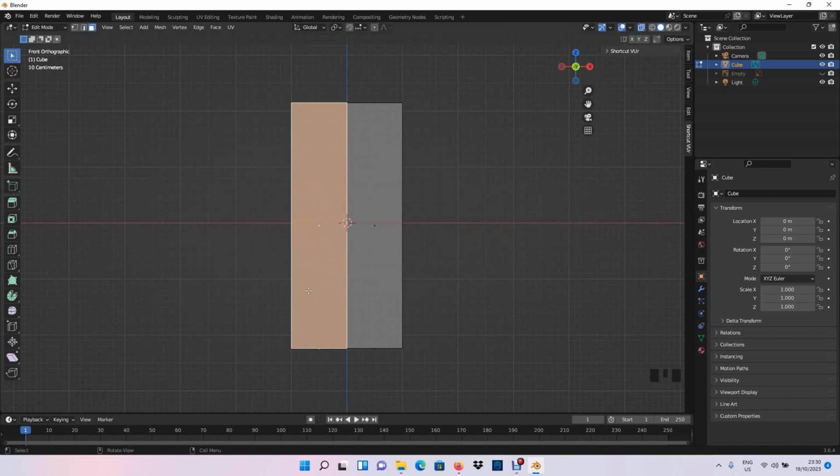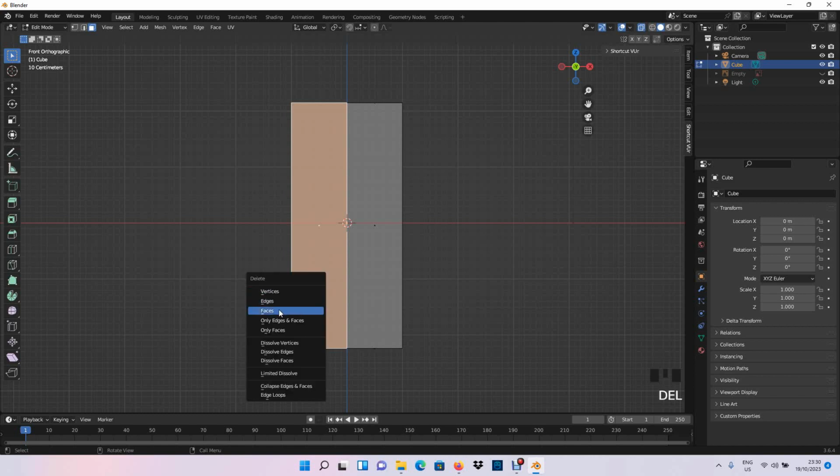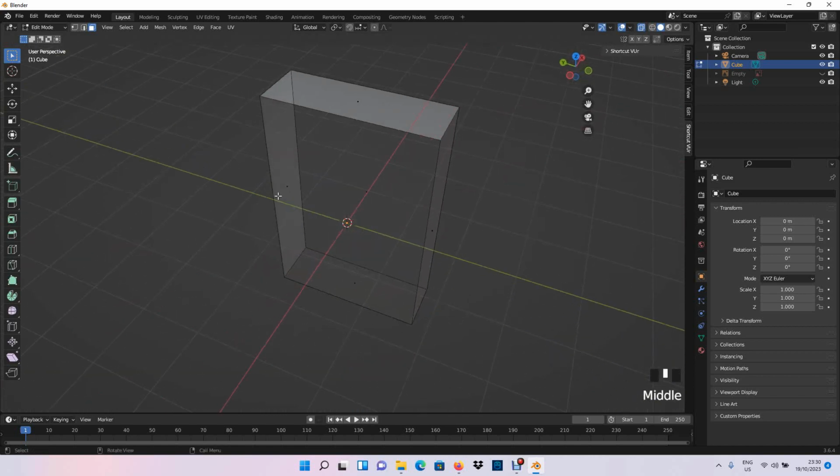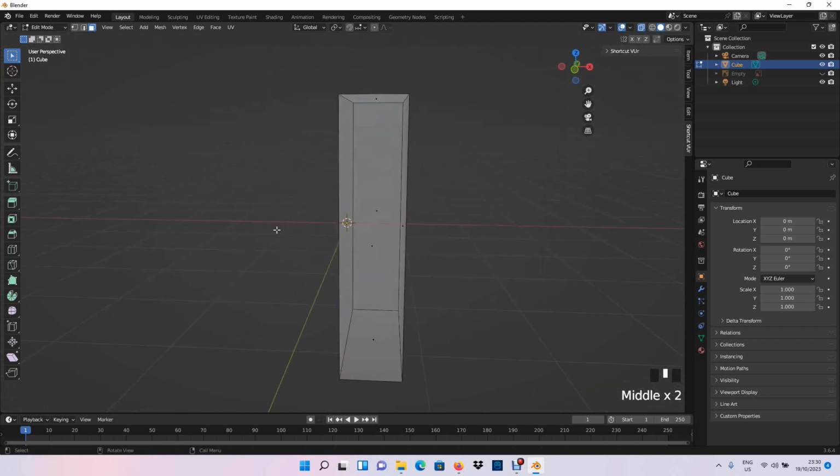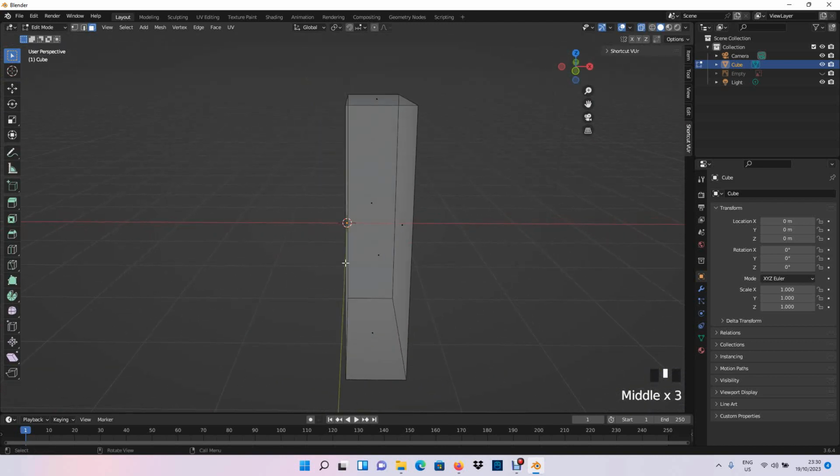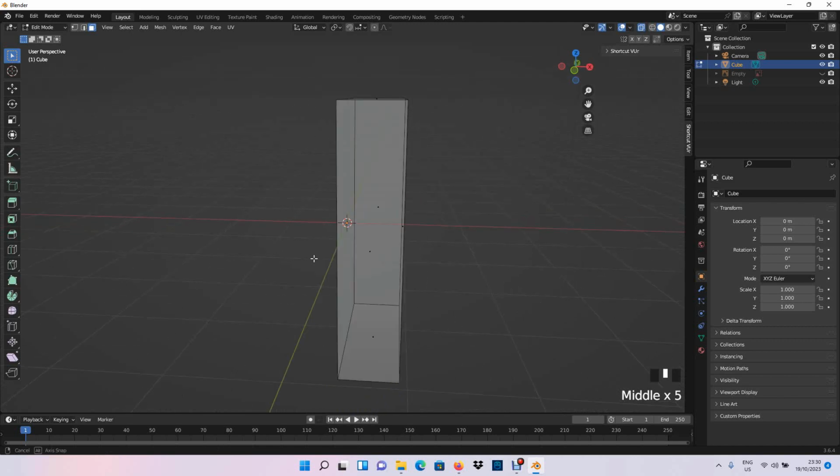And then we just want to delete that because I want to apply a mirror modifier. So press delete, faces. Now we have this open mesh. And before I apply a mirror modifier, I just try to get the dimension on the x-axis right.